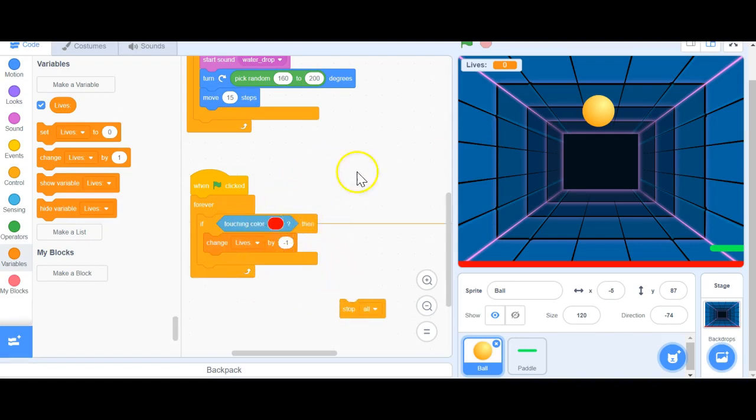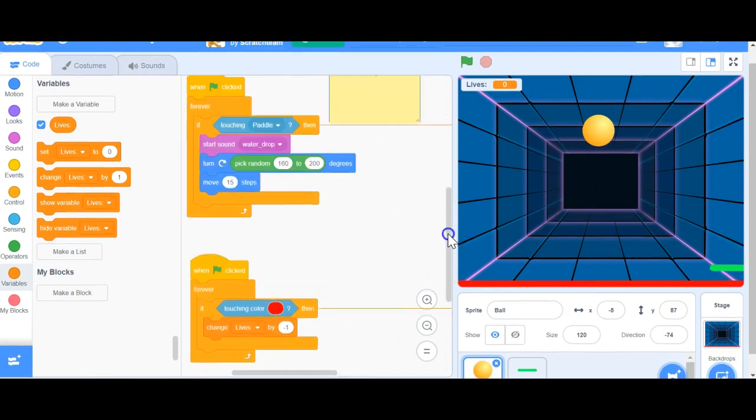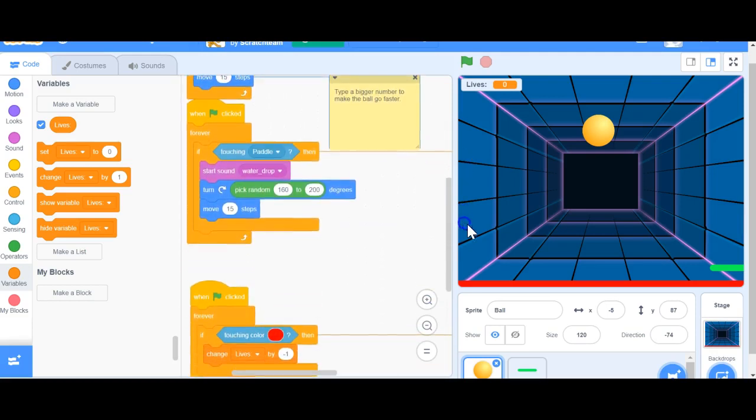And another thing I want to do is that when this ball touches the red, I want it to bounce off of the red, because as it is right now, it bounces off of just the wall, and that code is right here. Or if on edge, bounce. So in order to bounce off the red, I'm going to use the code that the paddle uses, which is right here. This is for the paddle. If touching paddle, then do all of this. So this part in blue is the code that makes the ball bounce.